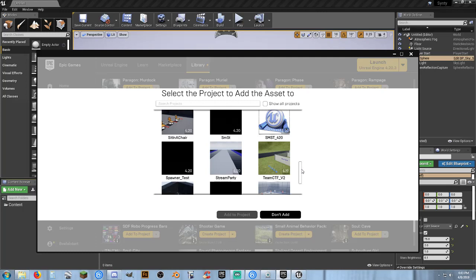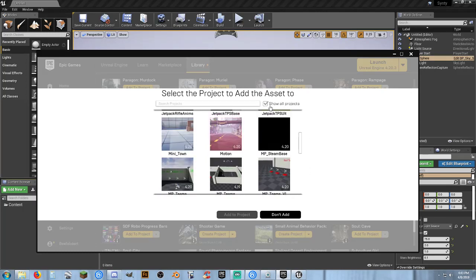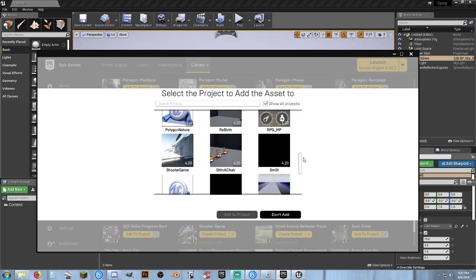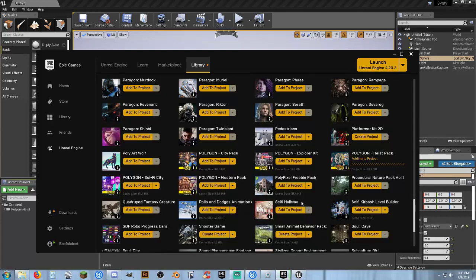And where in the hell is it? Okay, it is not showing up, so I'm going to select all, show all projects. And there it is. Asset not compatible with version 4.2.2. Sure it is. I'll just select 4.2.1 and add to project. I haven't updated all of my asset packs.